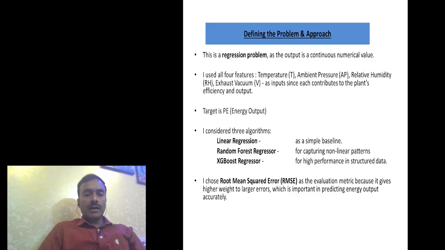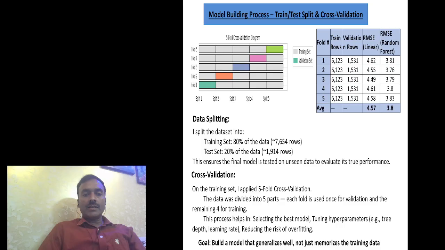I considered three algorithms: linear regression, which is a simple baseline; random forest regression for capturing non-linear patterns; and XGBoost regressor for high performance on structured data. I chose root mean square error, RMSE, as the evaluation metric because it gives higher weightage to larger errors, which is important in predicting energy output accurately.